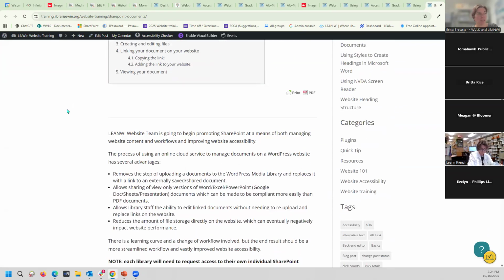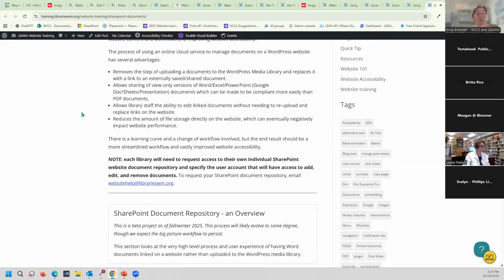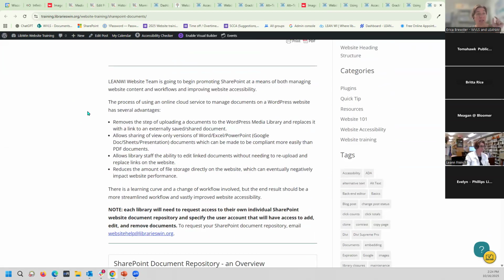SharePoint folder. Again, this is when you're a part of a Lean Wisconsin library and you have a login for your email and other users. Your library can have multiple people, depending on how many people you have working there and working on your website, have access to a shared folder where you would upload a document. You actually can upload anything.